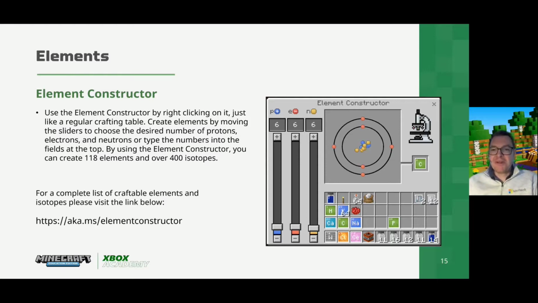I'm not going to list them here, but if you want to know what they are, you can head over to aka.ms/elementconstructor. Great bedtime reading.